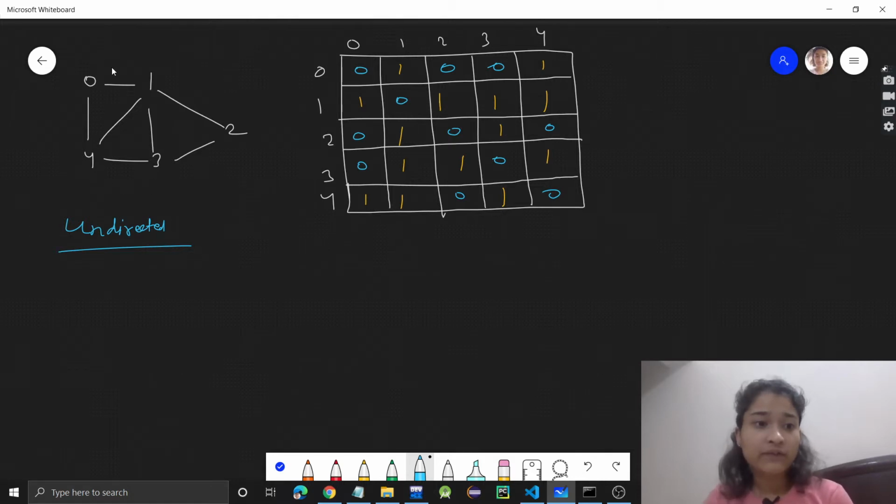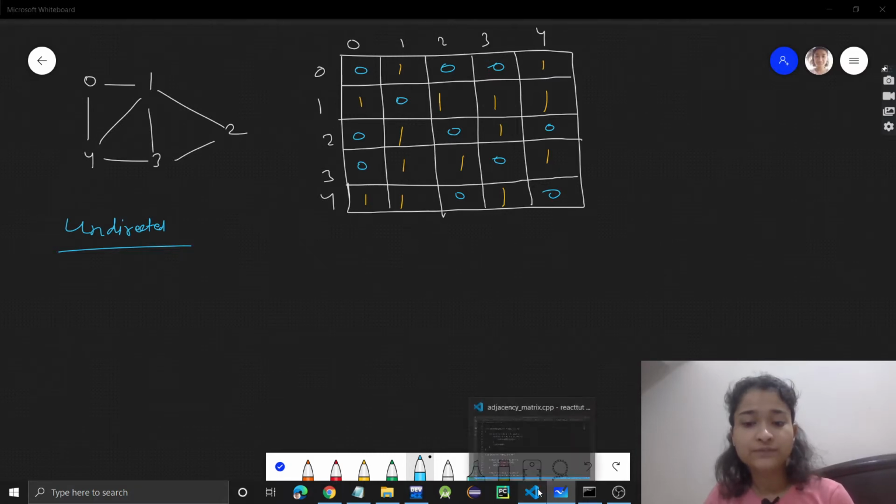In the previous video, I took this graph as an example. This is an undirected graph. There is no direction between the edges. So there is an edge from 0 to 1 and from 1 to 0. And this is the adjacency matrix which is representing this graph. Okay, so let's see the code now.